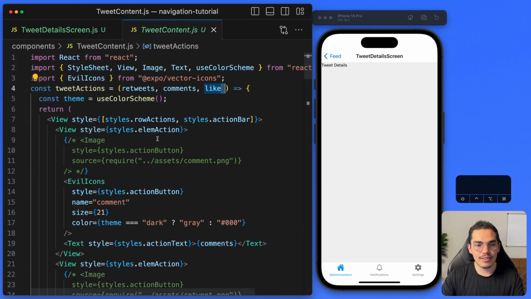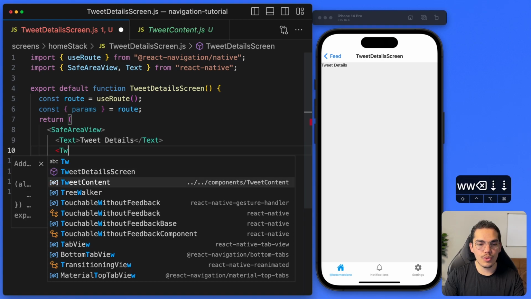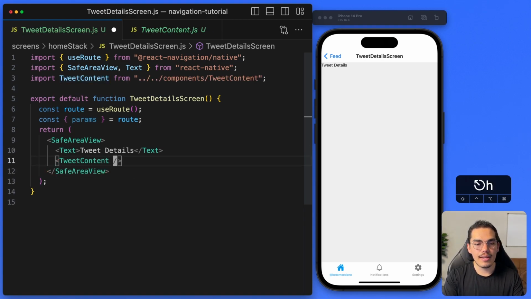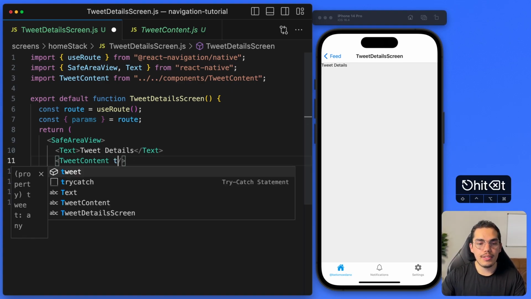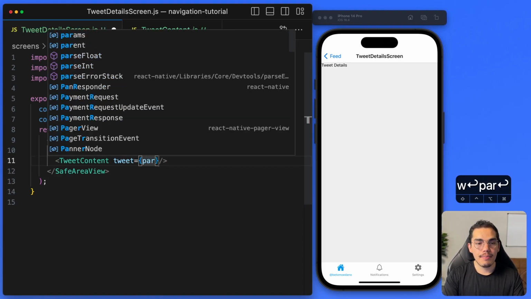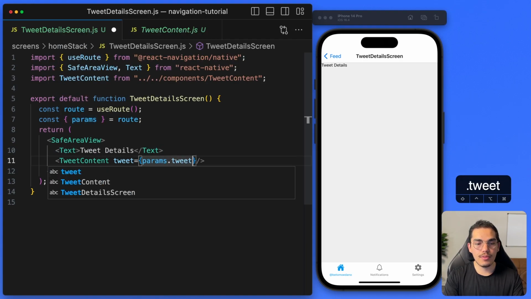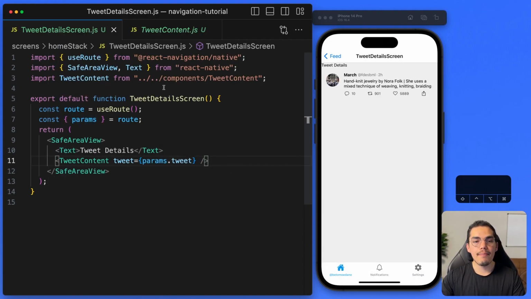So let's just go to the Twitter details screen and use this tweet details, tweet content, sorry. Okay, and let's pass the, so tweet content receives a tweet as a parameter or as a property, and we can pass here params.tweet. We know that we are getting this tweet because we are passing it when we are navigating, okay? And as you can see here, we get the component rendered correctly.